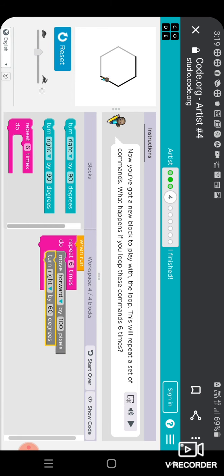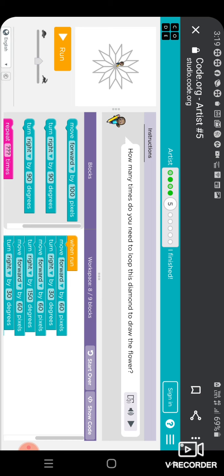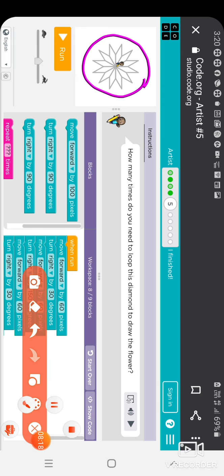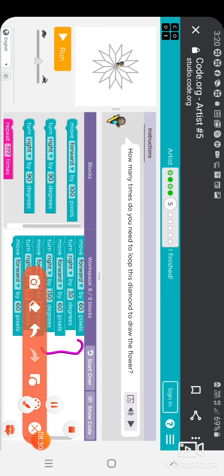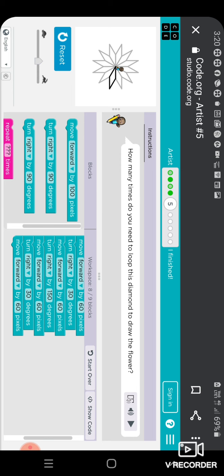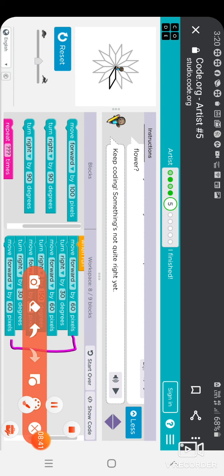Now go to the fifth task. In the fifth task we have to design this beautiful flower. Okay, and here a set of commands is already given. Check these commands first by running. Okay, by using this set of commands we can design one petal of the flower.